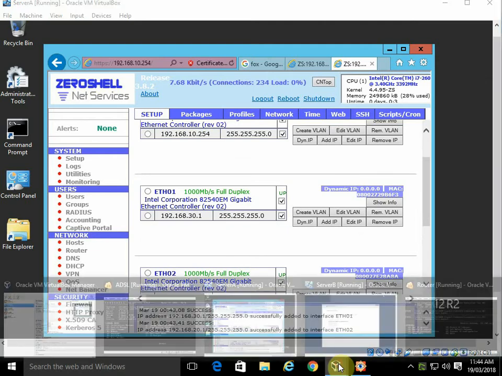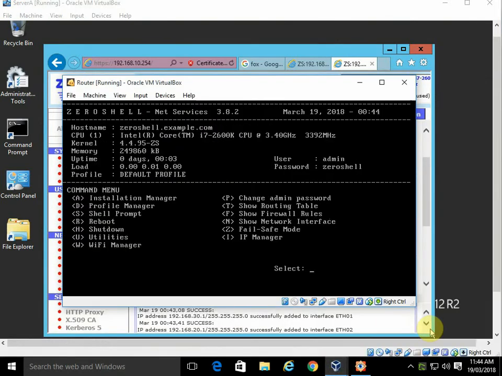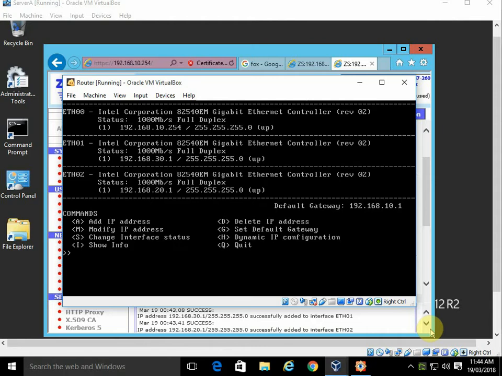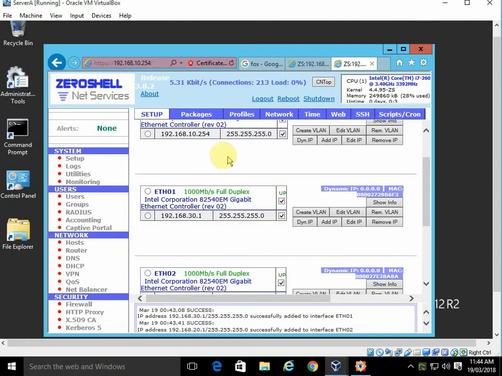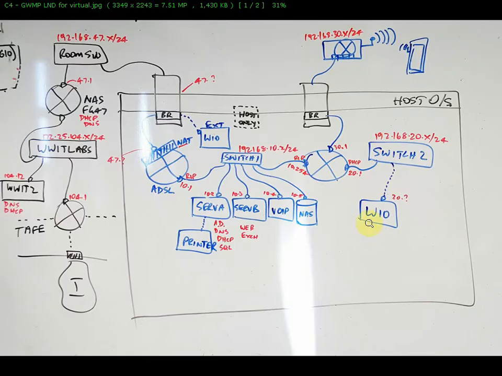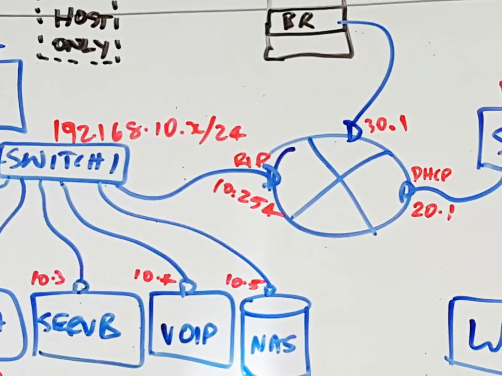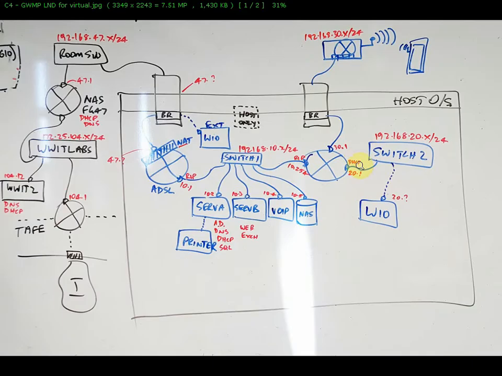If we went back to here, quit out to the main menu and came back in again, we can see that our IP addresses are now allocated. Just to the right of the cursor here, you can see we've got 30.1, and down here on Ether 02 we've got 20.1. They were the things that we entered in the web browser, so that's working. Now the other two things that we needed to do was set RIP on here and DHCP on this interface over here. So let's just do that.